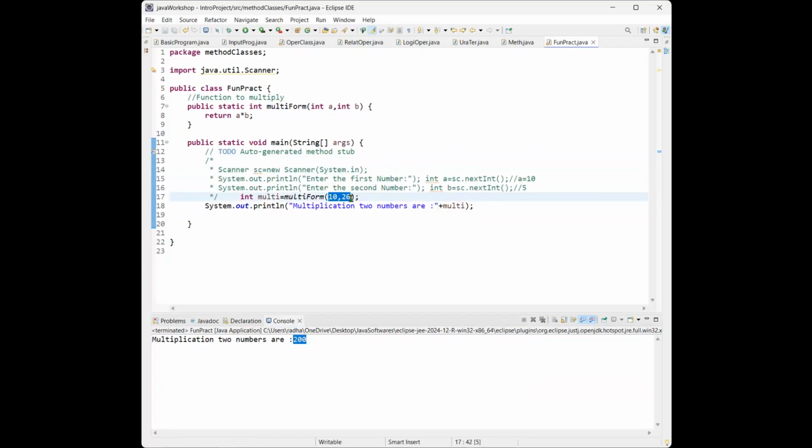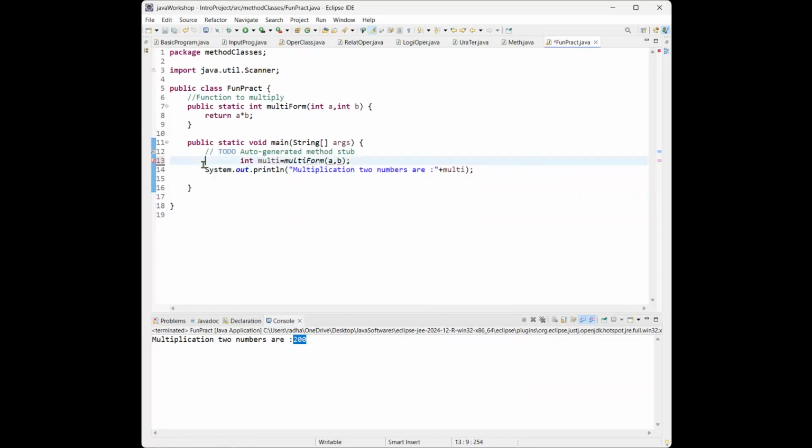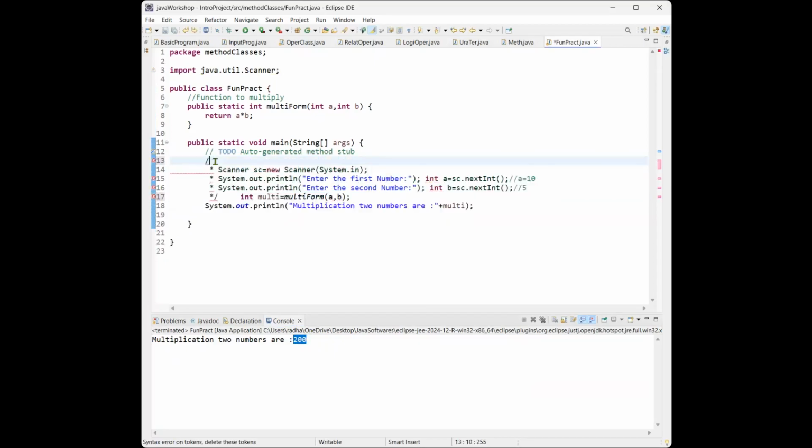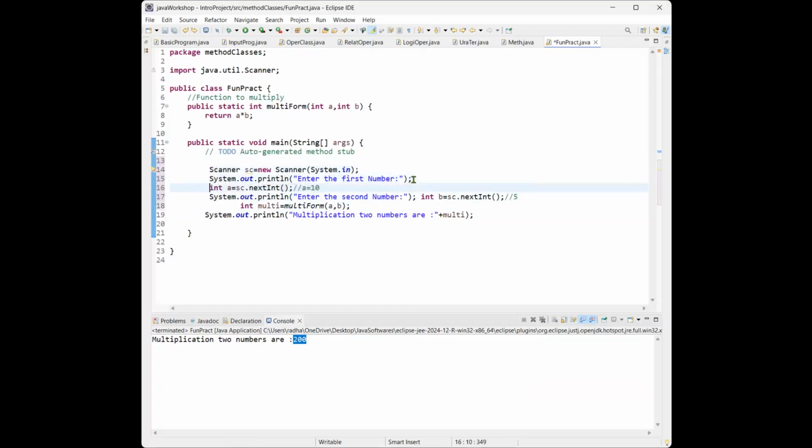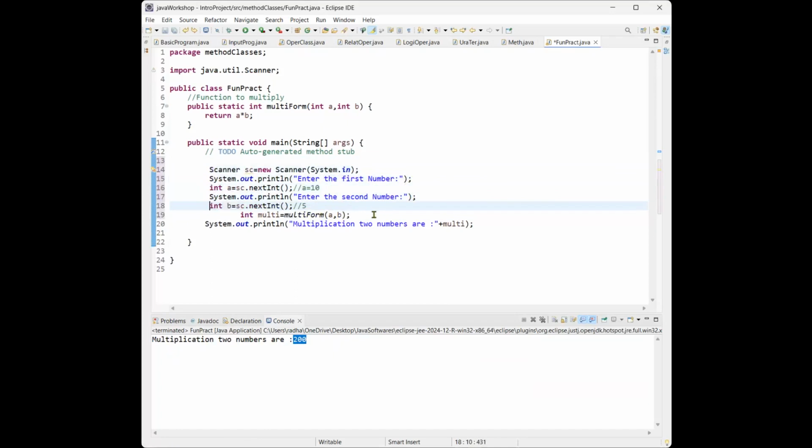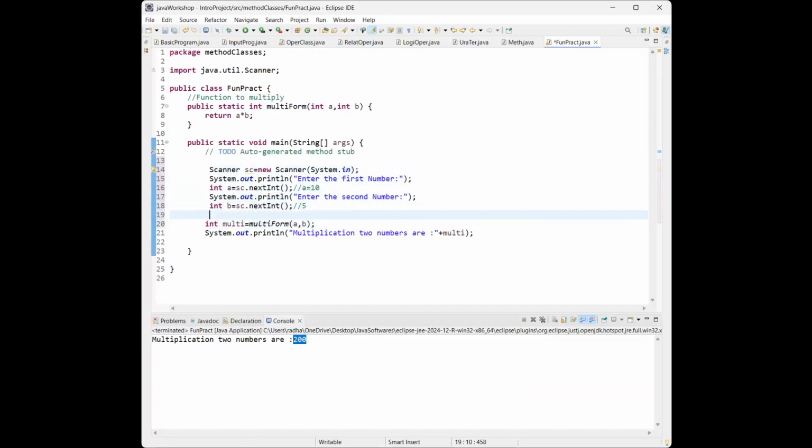So if you want to give the values dynamically, we have to use this method, which is nothing but the scanner class. I will share this document with you. Understand, right? If you want to perform any operation a number of times, we will create functions, we will create methods. We can send the values dynamically and we can send the values statically also. Now, this is about functions.